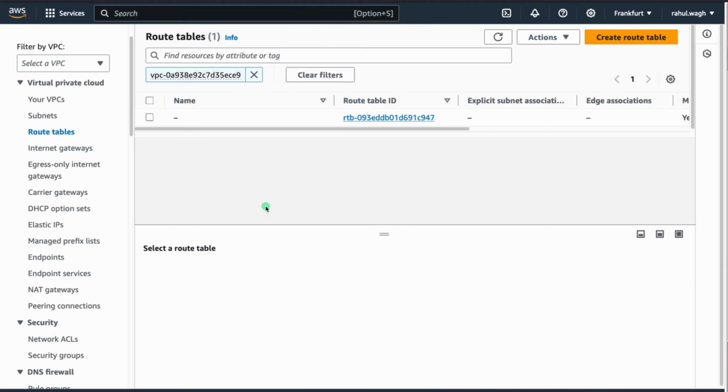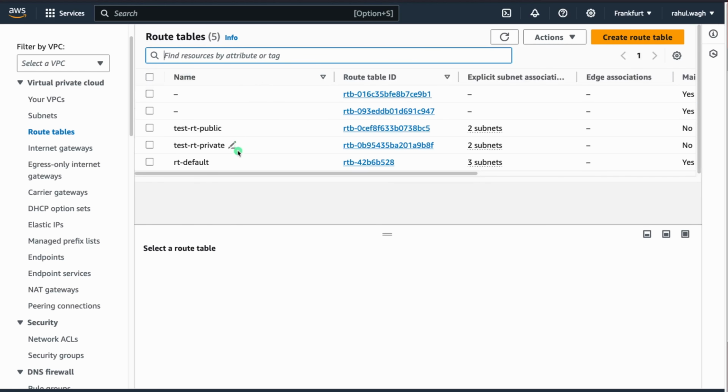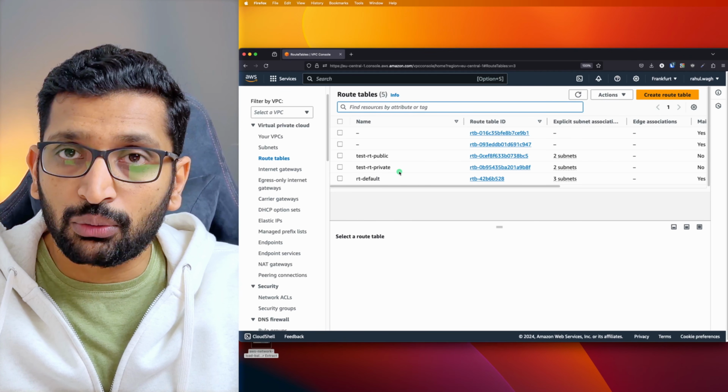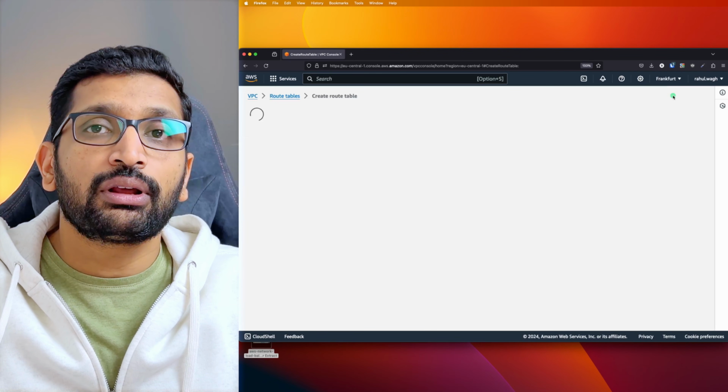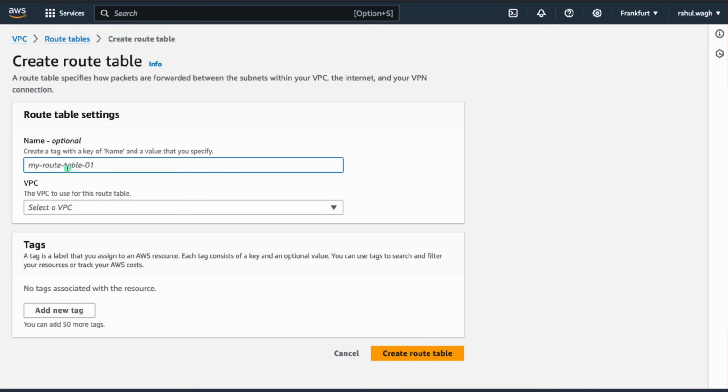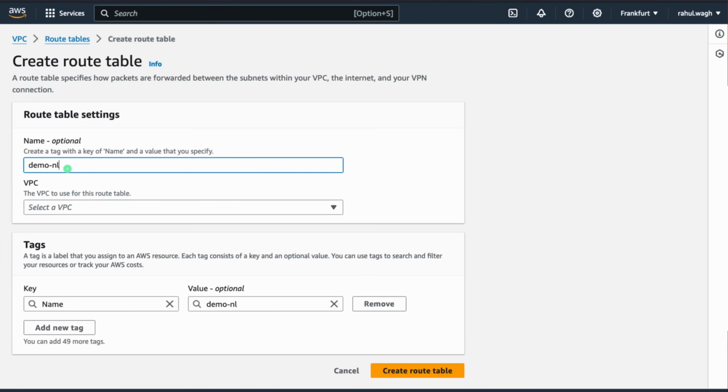So select that one. And here, if you remove the filter, then you can see the other route tables, but we are not interested in those. We will create our own route tables over here. So click on create route table. So first thing we are going to create is our public route table. So I'm just going to put demo NLB public RT. RT I'm going to use for route table abbreviation.